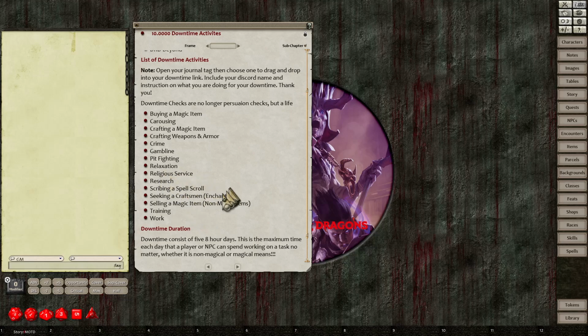researching whatever, ancient history about a tomb you're about to go into. You want more detail about it, and nobody else seems to know. You can scribe scrolls. You can seek a crafter or enchanter.